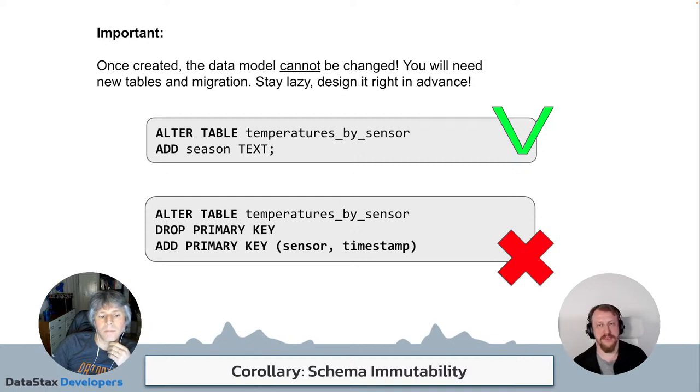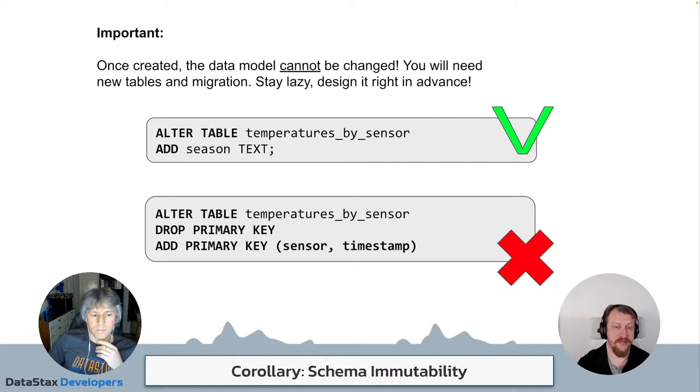Schema is immutable once created. And data migration is no fun. If you cannot afford downtime, that means you will need to do double writes to different tables while migrating. So there is no fun at all in this.